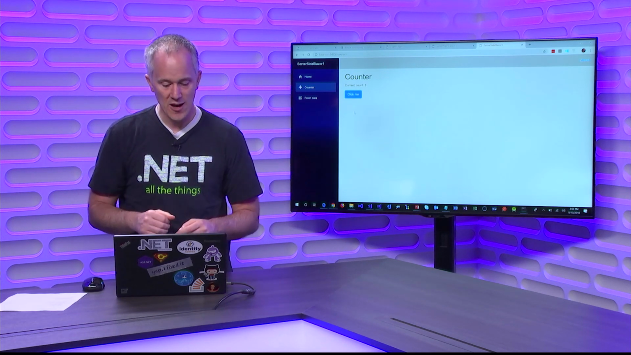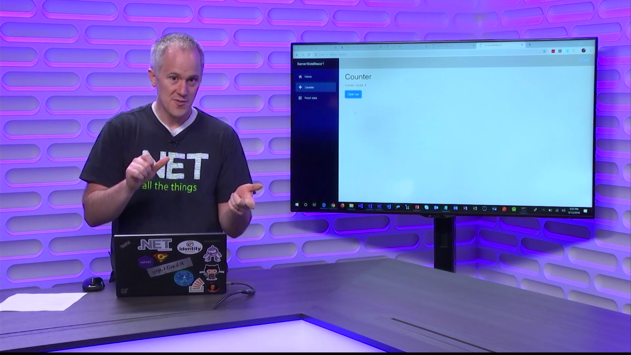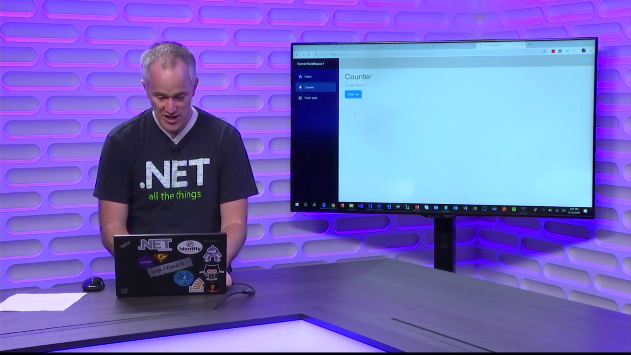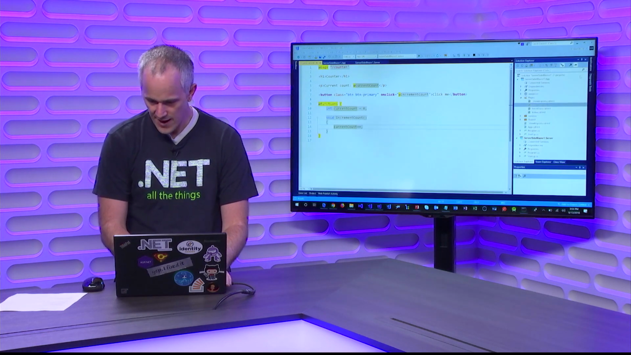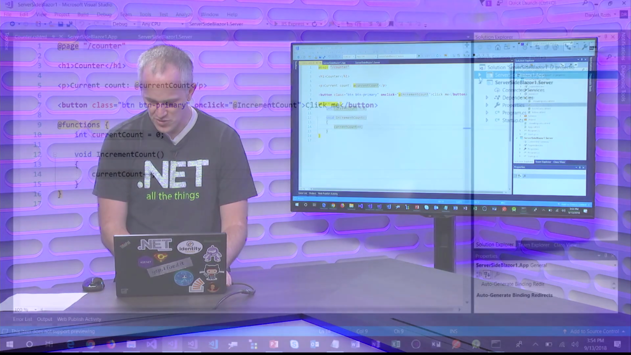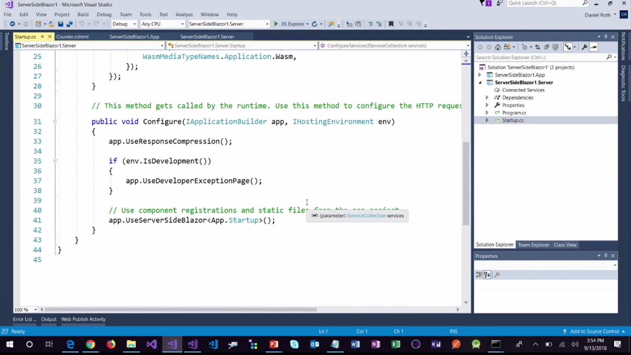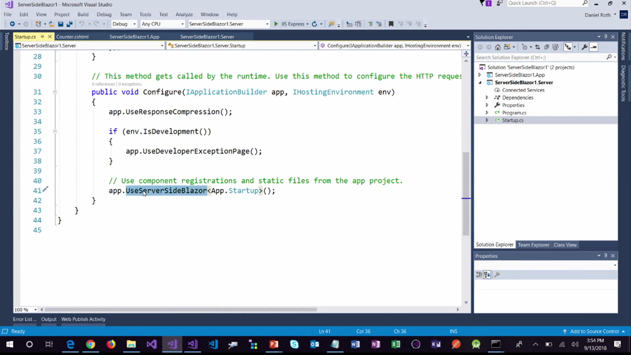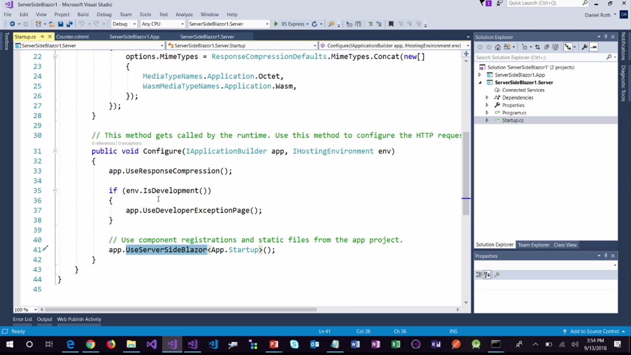So let me show you how you can take this server-side app and actually flip it to be a client-side app without really changing any code. So let's go back to the app. I'm going to stop the debugger. And now I'm just going to make a couple changes. So in the startup class for the server-side Blazor application, instead of saying use Blazor, it's currently saying use server-side Blazor. And that's the call that actually will set up the SignalR hub and the channel and all the infrastructure needed to run the Blazor components on the server.